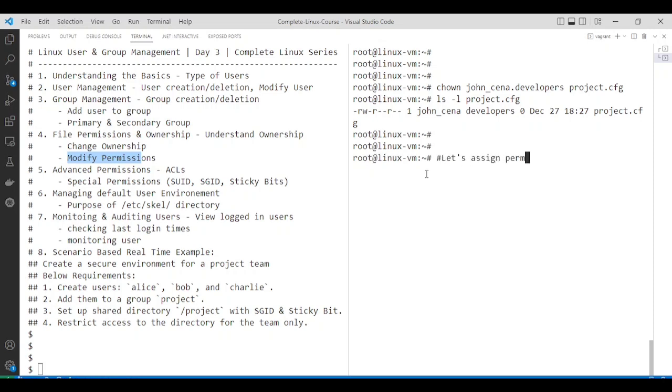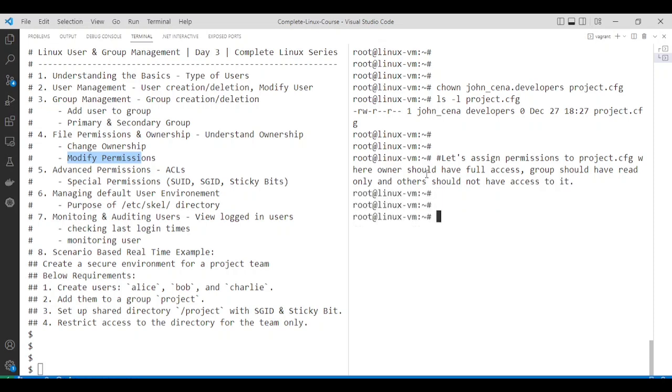Let's assign permissions to project.cfg, where the owner should have full access, the group should have read only, and others should not have access to it. To do that, we need to check the current configuration. The current configuration is 644. That means the user has read write access, and group and others have read access.